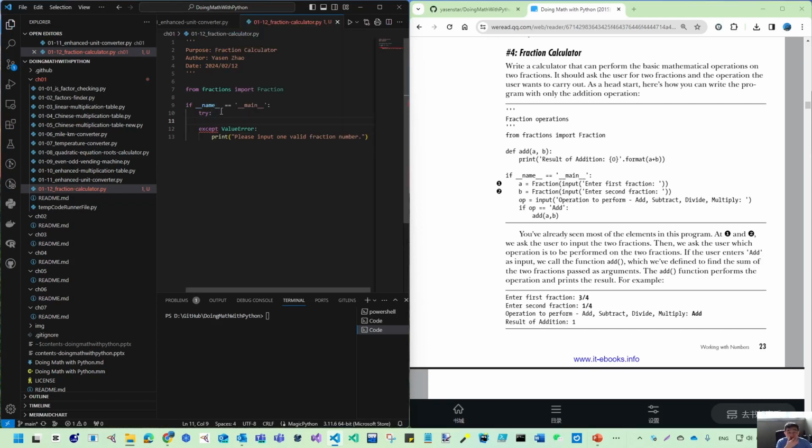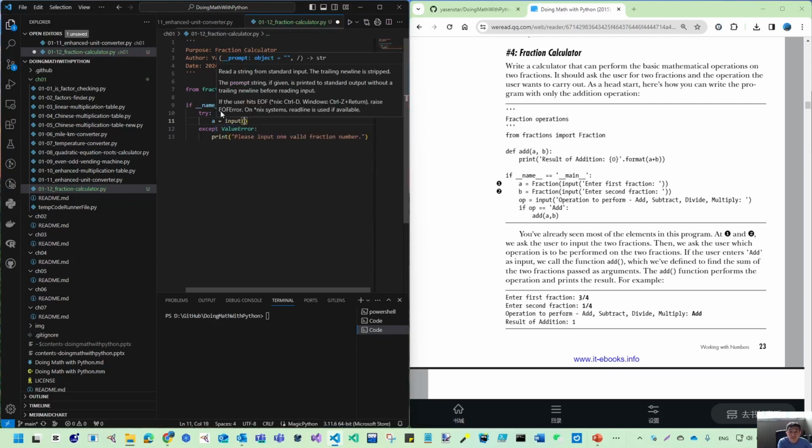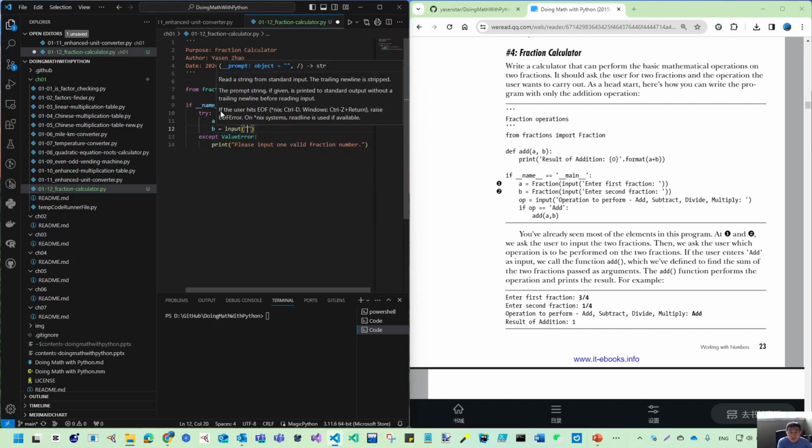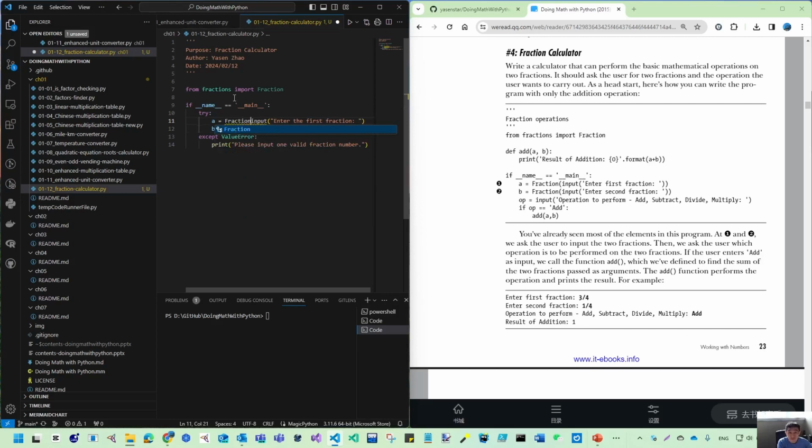So that is our catch for the error. If we say A is the input, we can put input, enter the first fraction. I think we can say the first fraction, and B is input, enter the second fraction. Then we can do the fraction conversion directly here, Fraction.